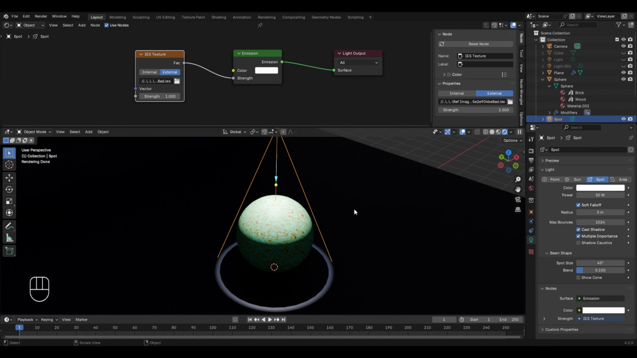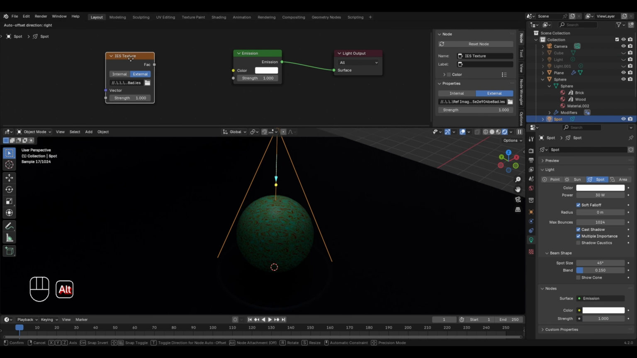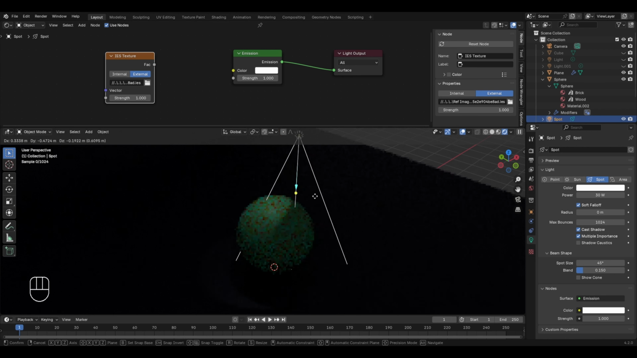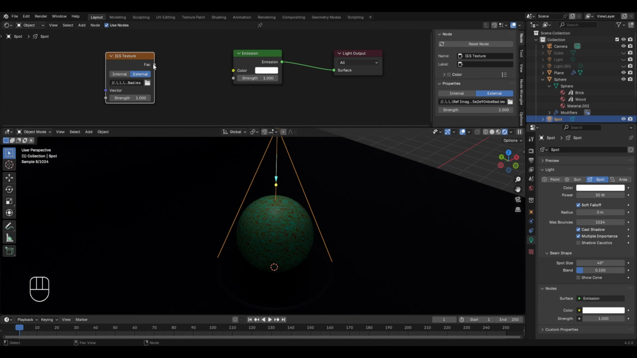And this is how it looks now. And yes, to see how the spotlight will look without the IES texture, simply hold the Alt button, then left click and drag the node away to remove the connection. And now you can see the difference between this regular spotlight and the one that we created with the IES texture.